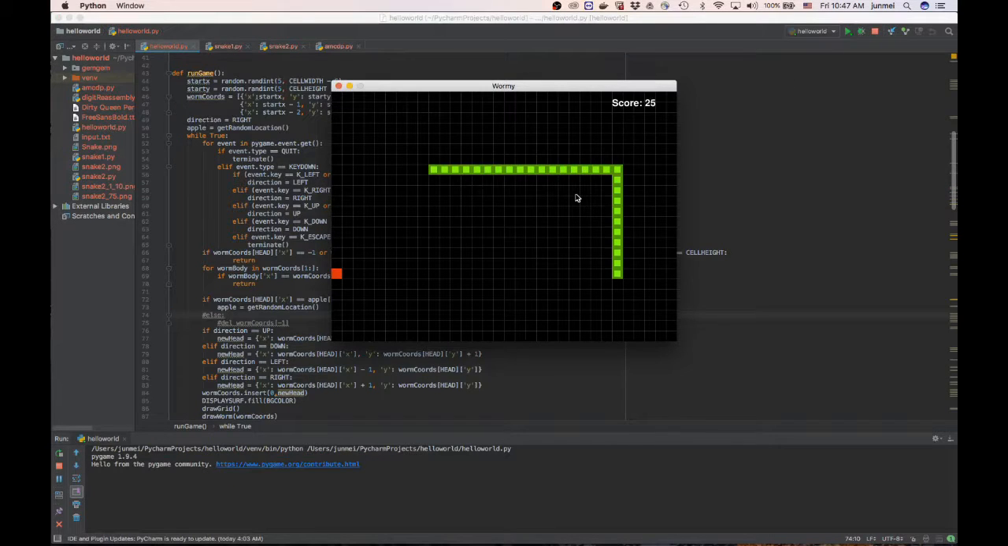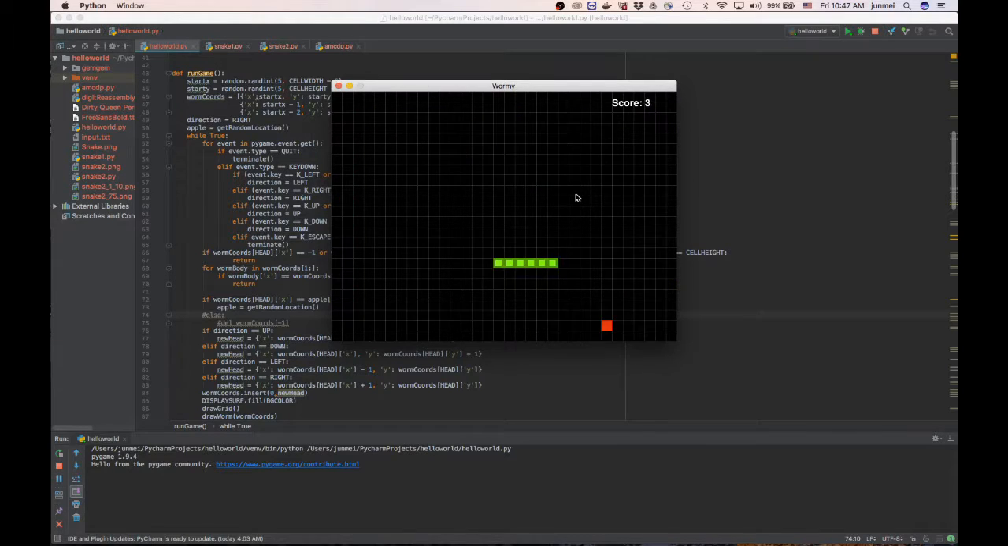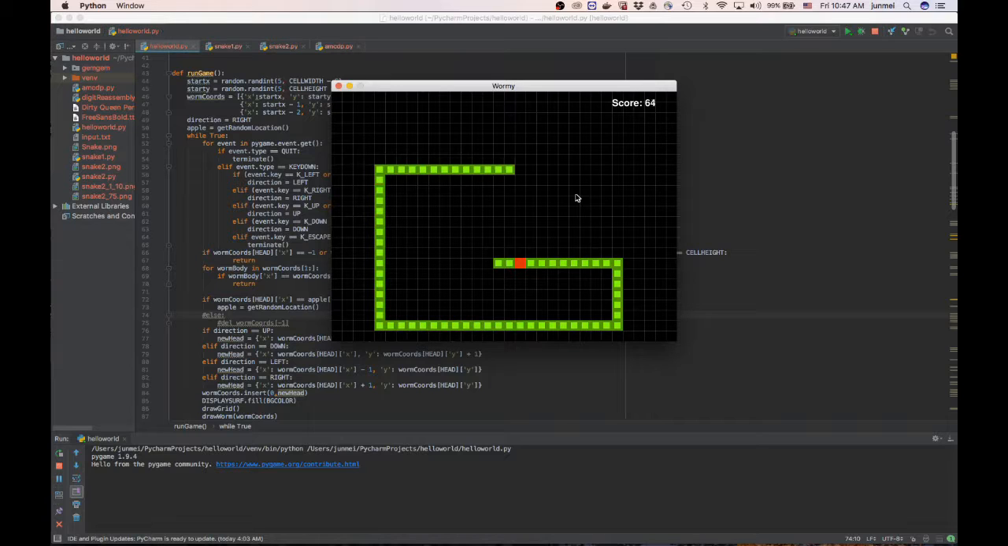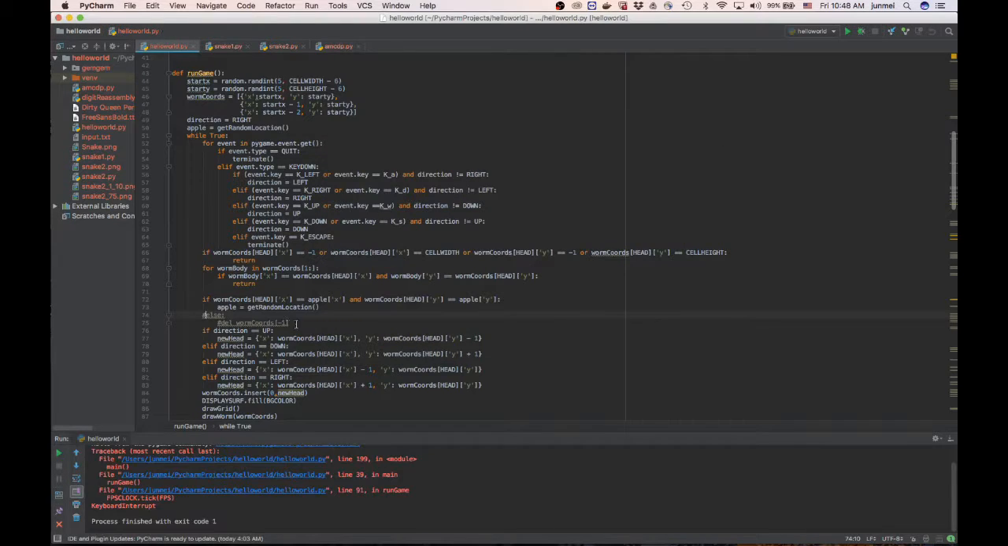So you see this, like we move the worm by adding a new head, right? You see this? So that's how we're gonna move the worm, and then let's get out. So let's bring this back.